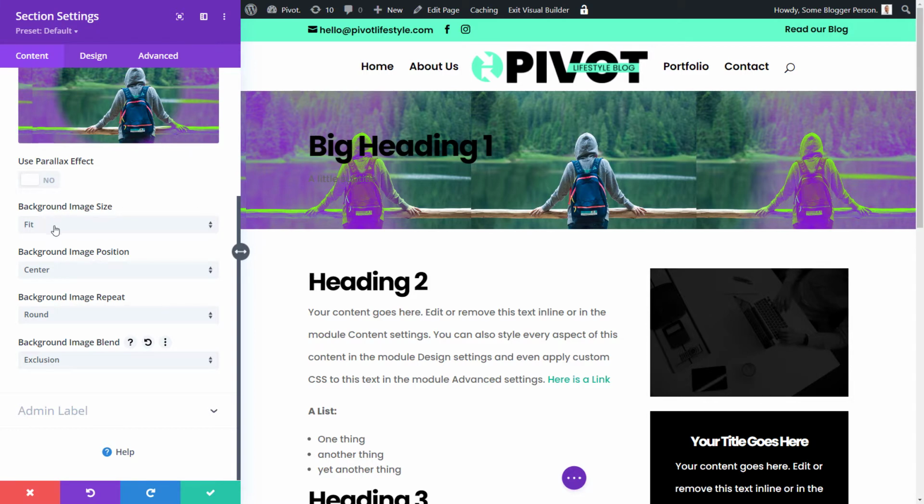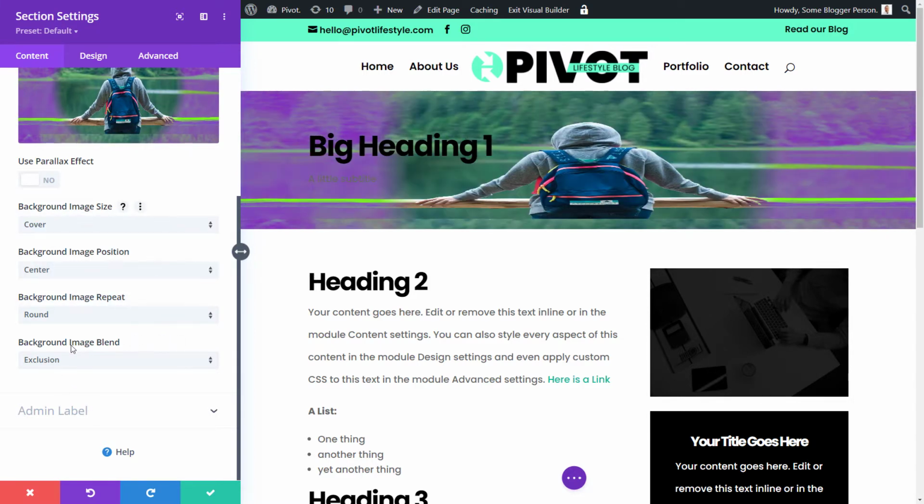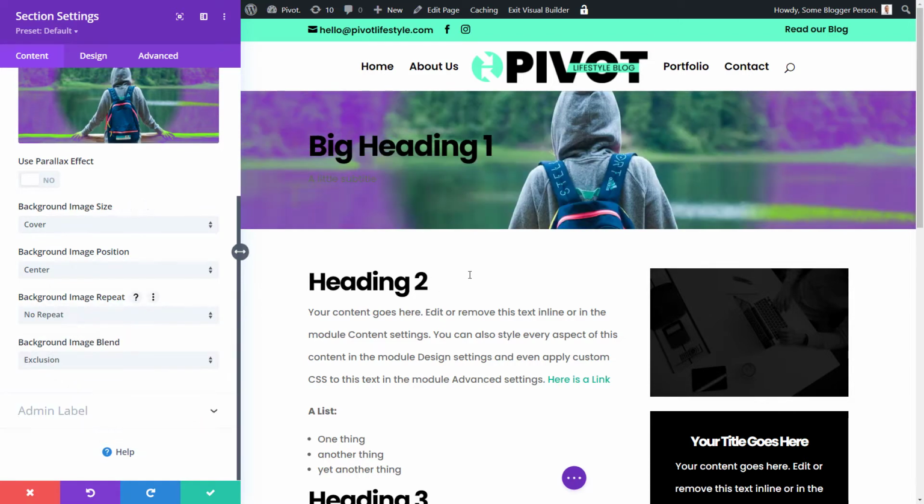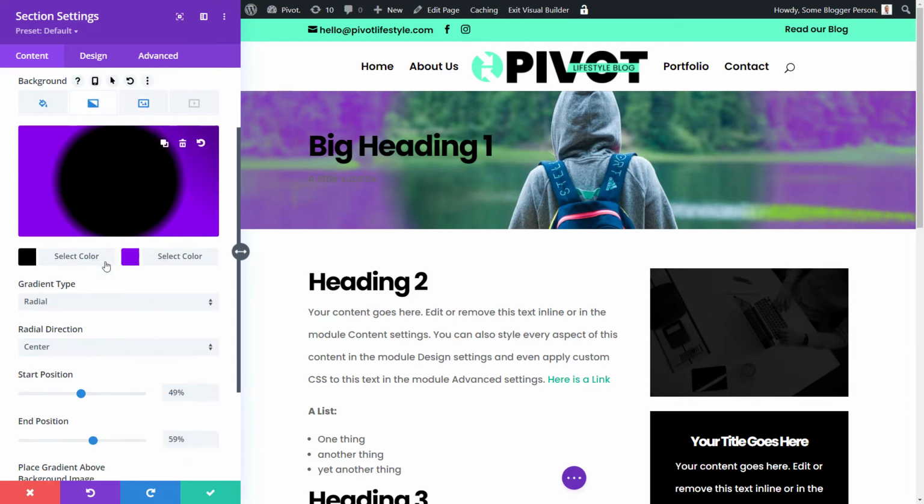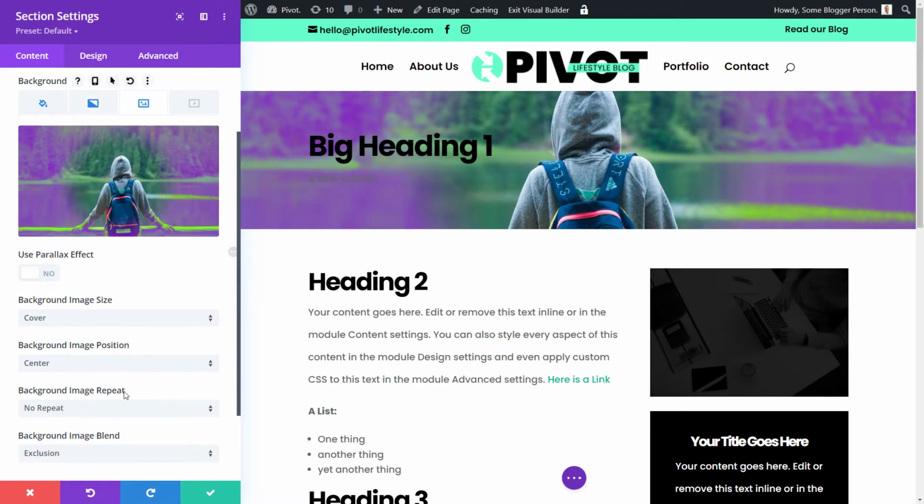I was going to put the background image size here back to cover, but under background image blend, oops, we're going to change that to no repeat. Because we've got that gradient there, this gradient here, which if I just soften it up a little bit, we've got a pretty cool effect here.